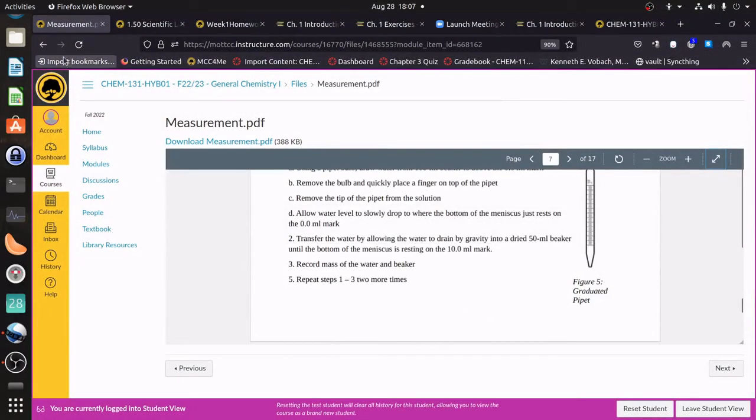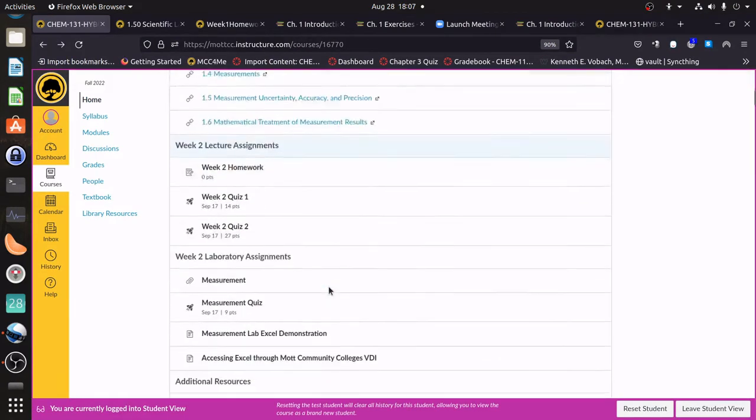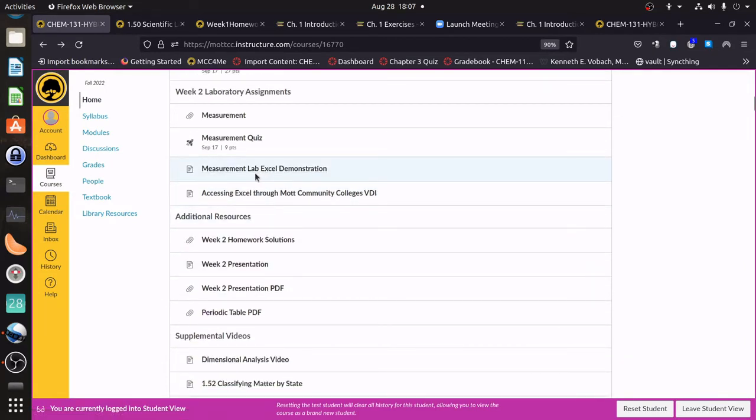That will be how we're going to do our experiments. So you should have that printed off and bring that to lab, having read it ahead of time. I'm going to give you little videos that I'm going to post on here sometimes to help you be able to do the labs. For instance, this one shows you how to use Excel to do the calculations for this first measurement lab.